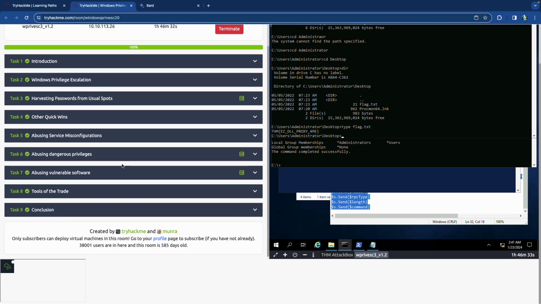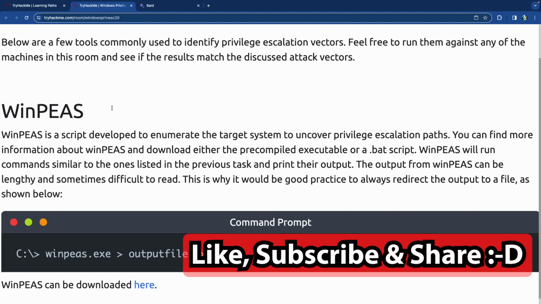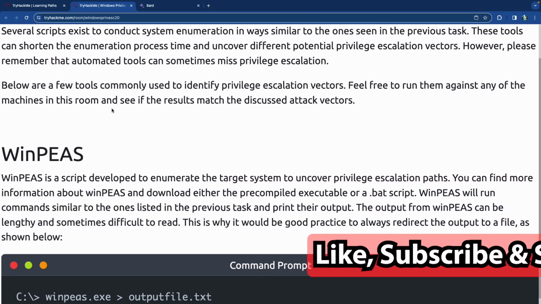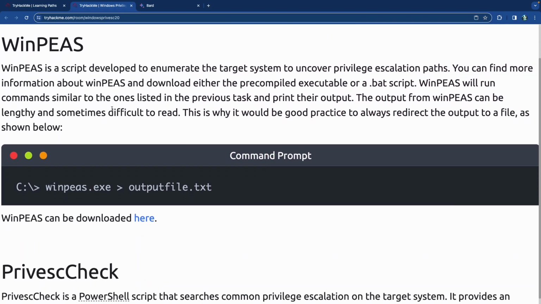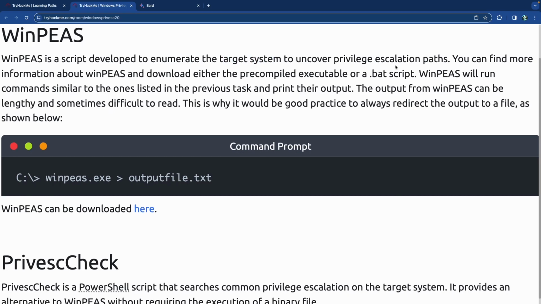So moving on. All right, so tools of the trade here. We have WinPEAS, which is a couple of scripts that allow you to enumerate better. WinPEAS is a script developed to enumerate the target system to uncover privilege escalation paths.